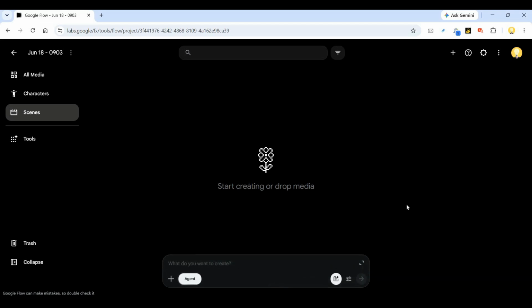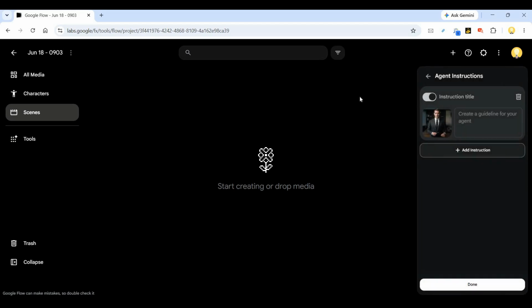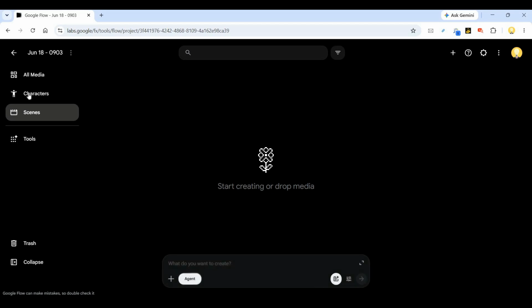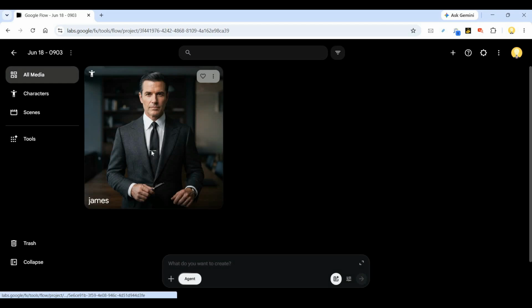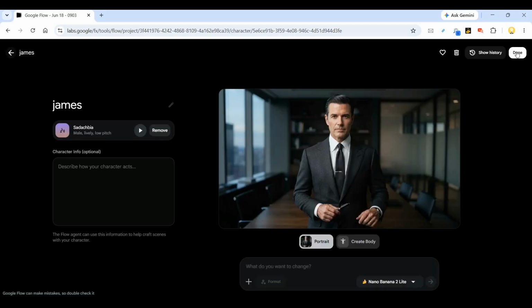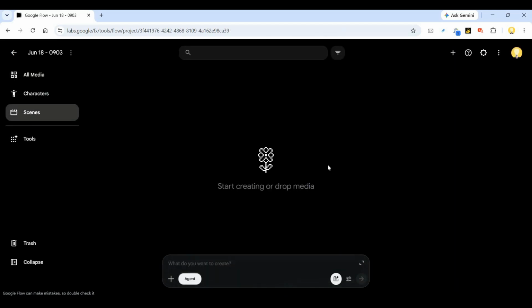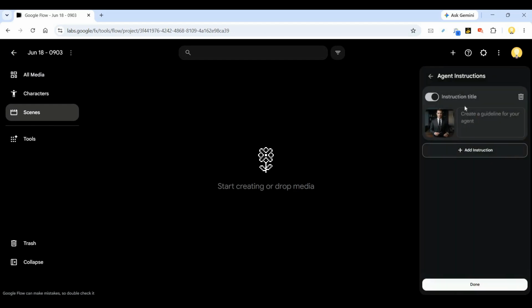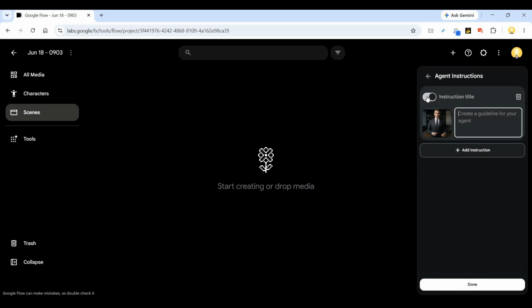That AI model has different tiers. The free one is Nano Banana Pro, and it might be a paid one. So it's going to create that. Let's see how it is proceeding. I gave the prompt. Where has the prompt gone? Start creating or drop media, as you can see here. This is the James that I have created. Now if you go to the scenes, let me give an instruction again. Create a guideline for your agent.